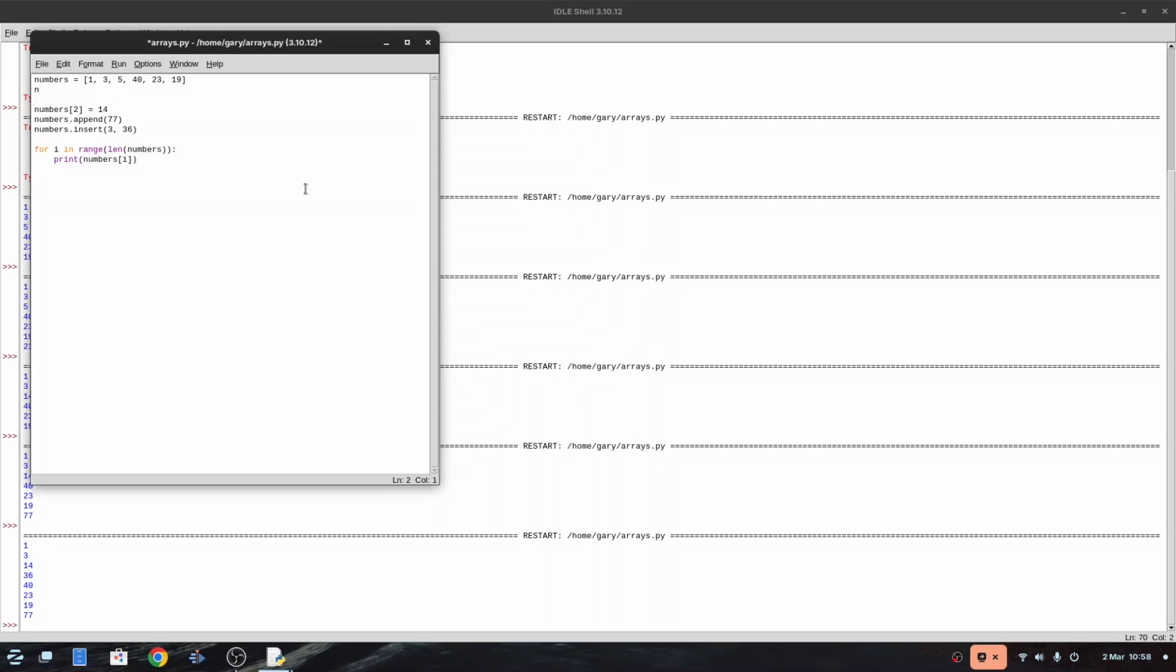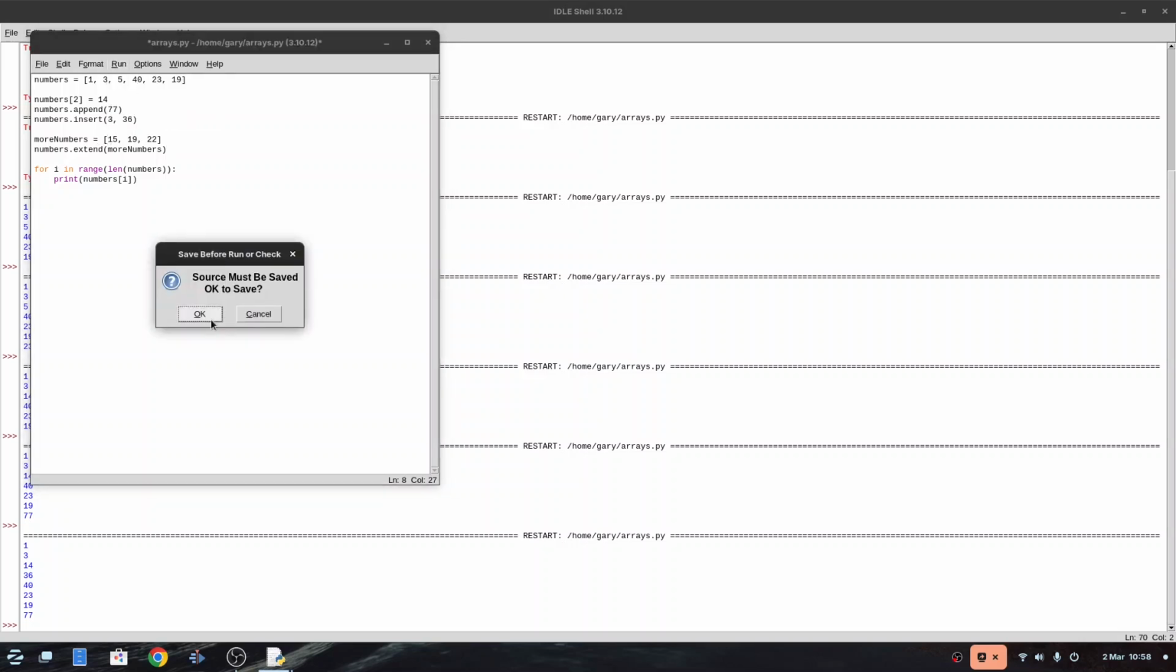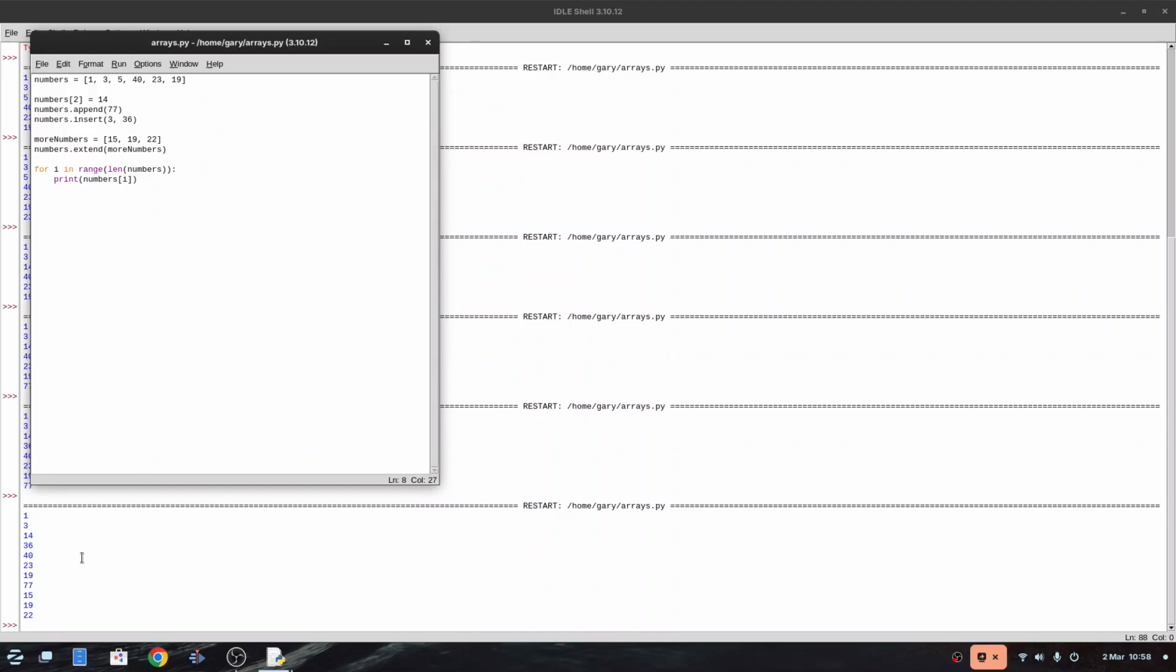I could have two lists of numbers, like that, and what I can do is numbers.extend more numbers like that, and it should add 15, 19 and 22 to the end, and it does.